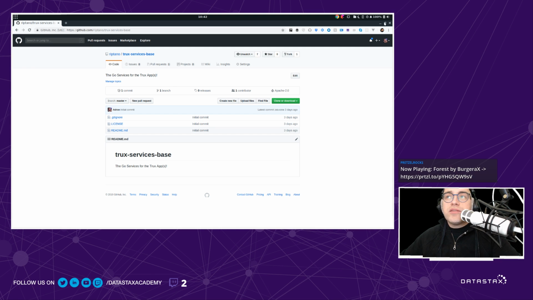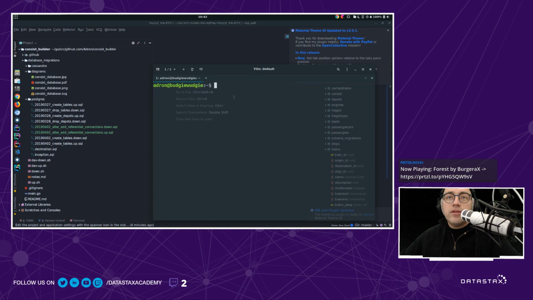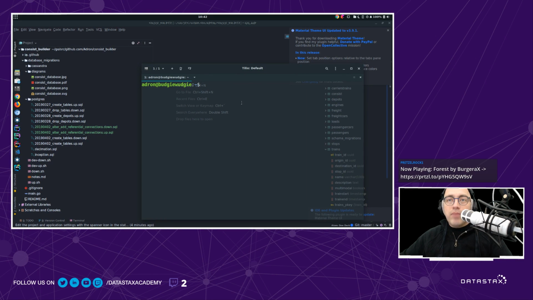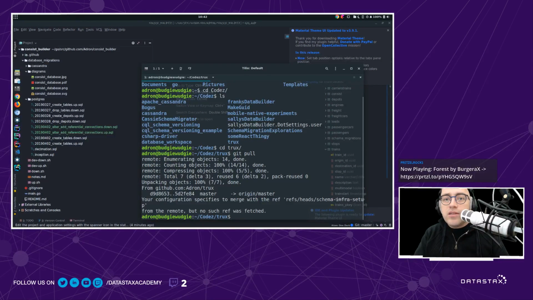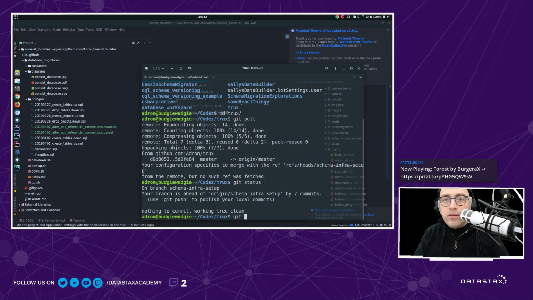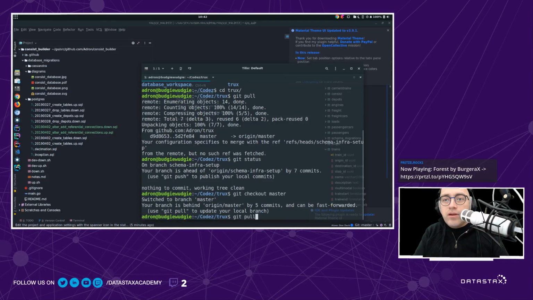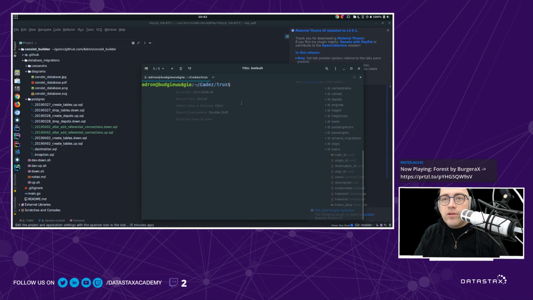And let's go back to my so-called empty stuff here. So first we want to go into codes. So move into truck here, git pull, get all the latest stuff. Merge with, oh, what? Git checkout master. Now I want to do a pull. All right. So that's good.